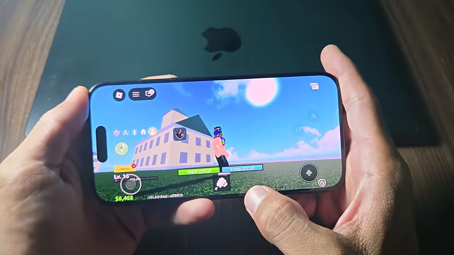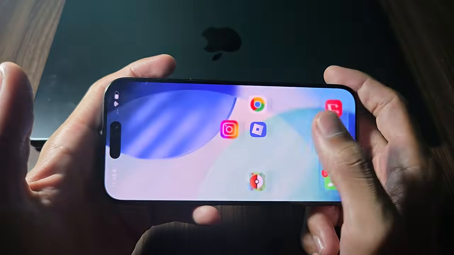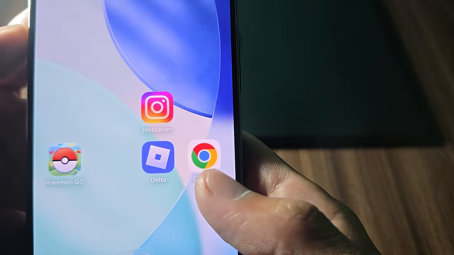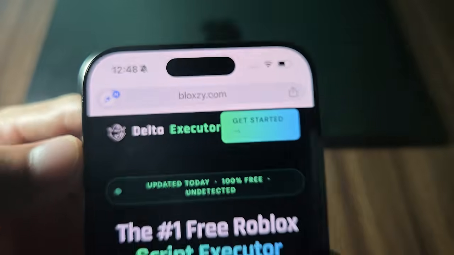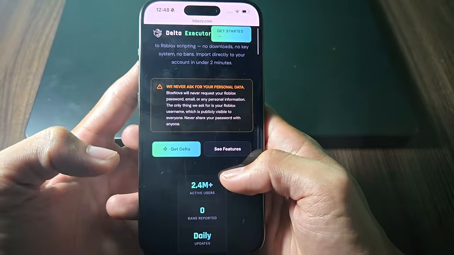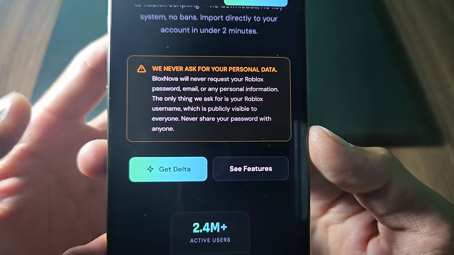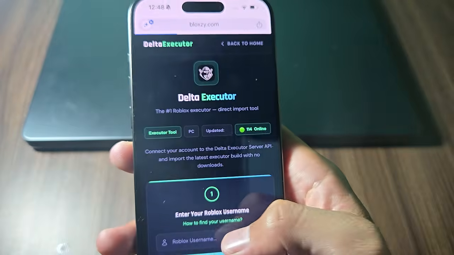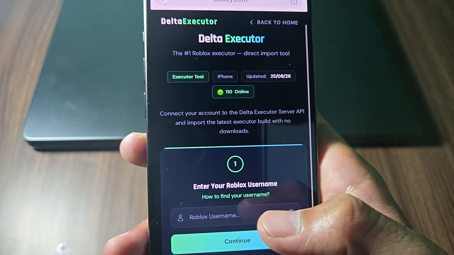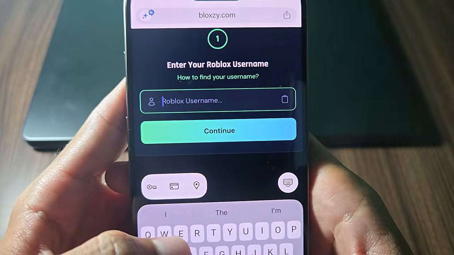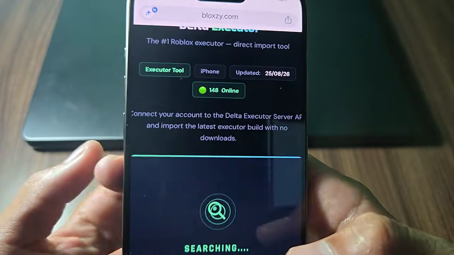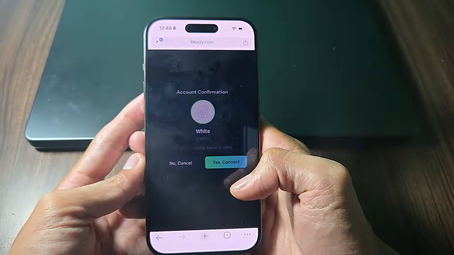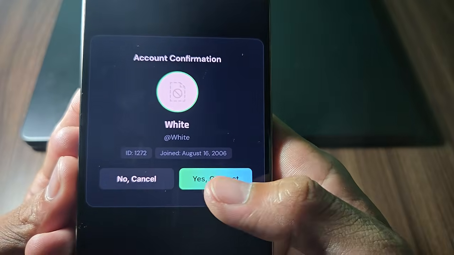So let me show you the exact steps on how to get it. Let me just go back, and all you have to do is open your browser and go to the website called bloxz.com. You guys can see I'm already on this website, so just look for get Delta. I'm just going to click right here, and now all you have to do is put your username. I'm going to put mine real quick, so just give me a second. After you do it, just click continue, and it will look for your account. Afterwards, just click yes connect.